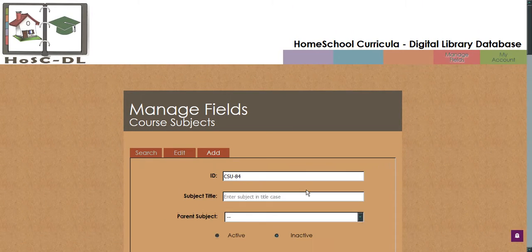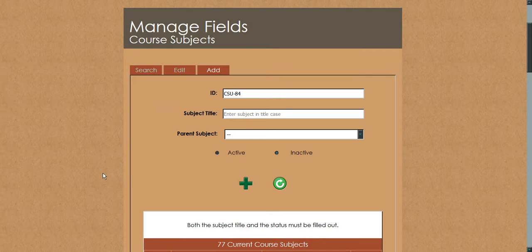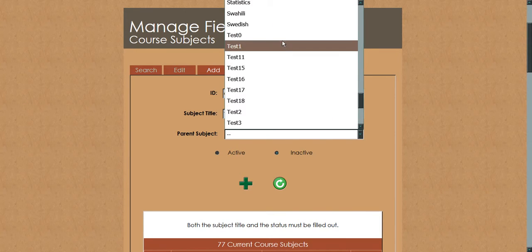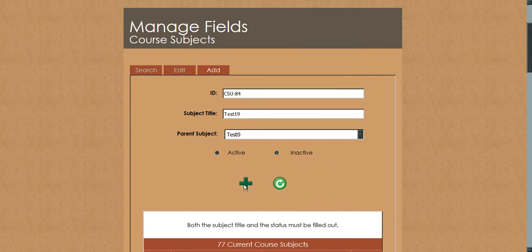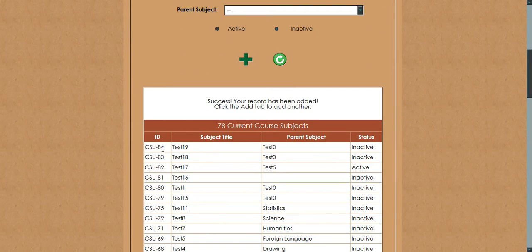On the Add tab, the subject title is a required one, and the user is automatically given the next ID. And below they can see that there are currently 77 course subjects. Number 83 was the last one. We'll plug in test 19 to demonstrate and give this a test 0 parent subject and hit add. And there are now 78 subjects, and the user can see the most recent one below.